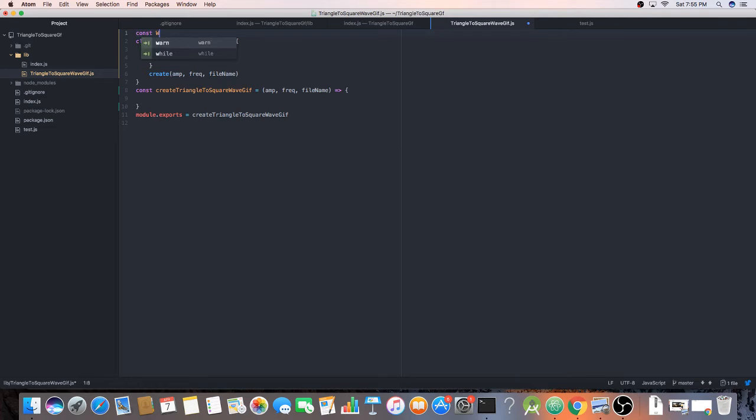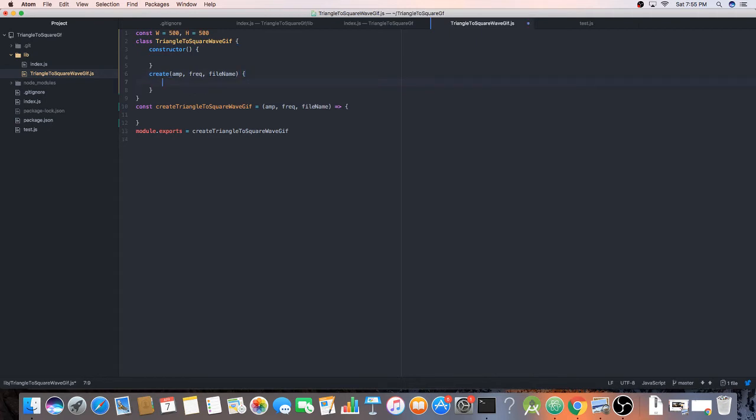I'll set the width of the GIF as 500 and the height is also 500. Okay, now the create function will have amplitude, frequency and file name. So your basic way to create a triangle to square wave GIF is you have to create an object, TriangleToSquareWaveGif. Yeah, this is the way to create an object in JS6, and you have to call the create method and pass amplitude, frequency and file name.